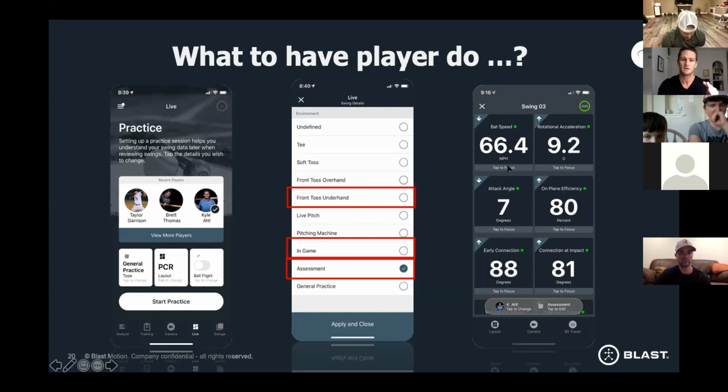Notice the impact metric on the left. So I got bat speed and attack angle, and I got rotational acceleration and on-plane efficiency on the right. So this was your power profile line. Here's your contact profile line, and then here are your connections.